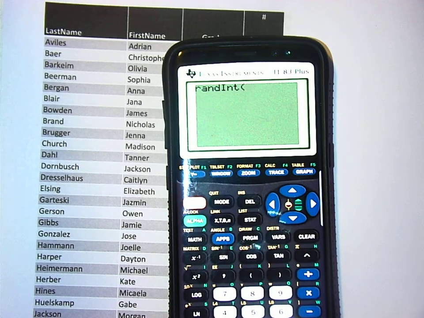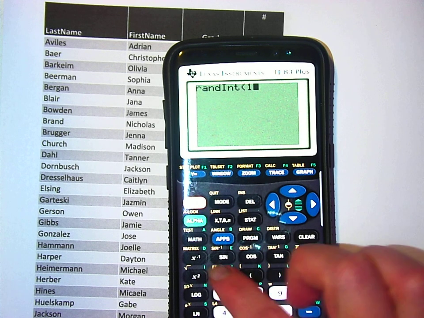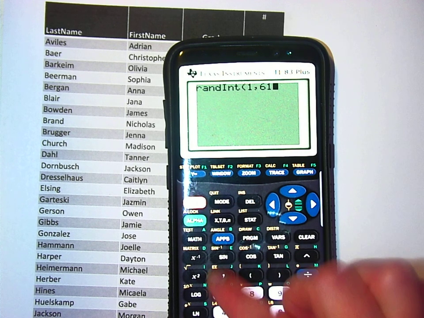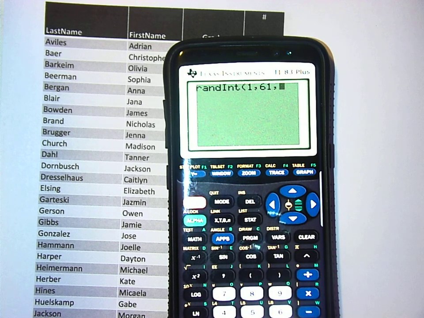And then you put in 3 numbers. You put in your lowest number first, so my lowest number is 1. My highest number is 61. That's the second number that goes in. And then you type down how many responses you want. Now, you have to get a minimum of 20 data points.